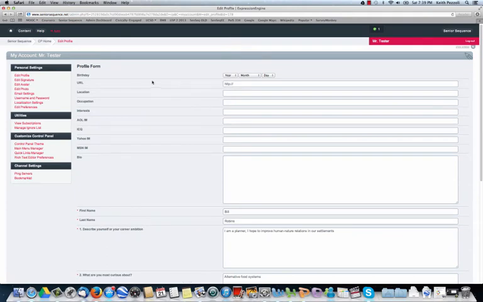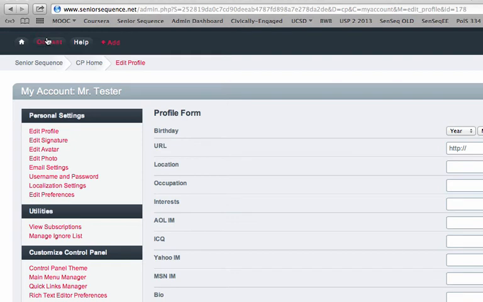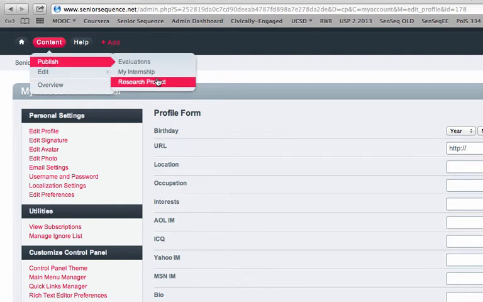The next step is to build your research project. To do that, you'll go to this content area. Content will allow you to publish things and edit things. Right now we are going to publish your research project. That's the only thing we're going to focus on right now. Don't worry about the evaluations or my internship. The main thing is to get your research project going. So click Research Project.